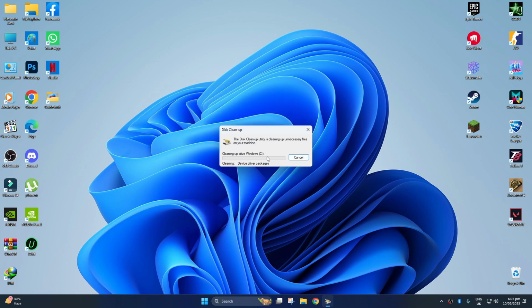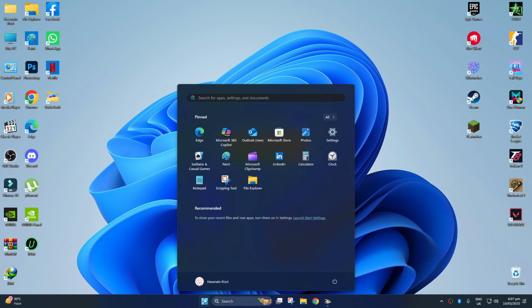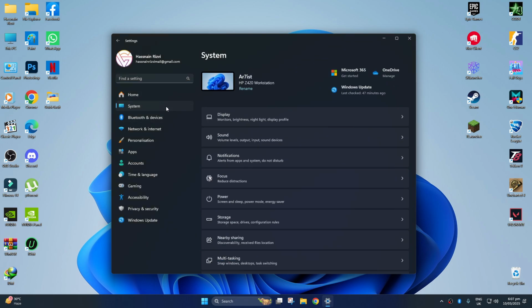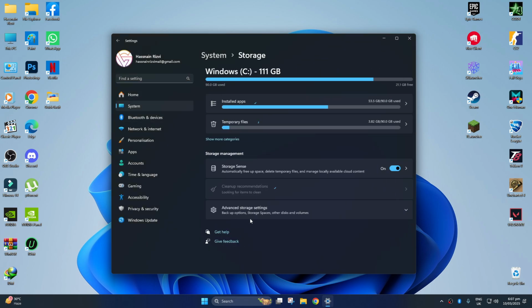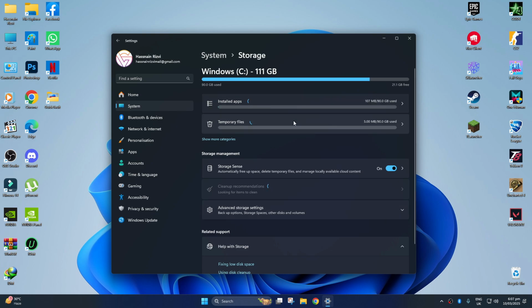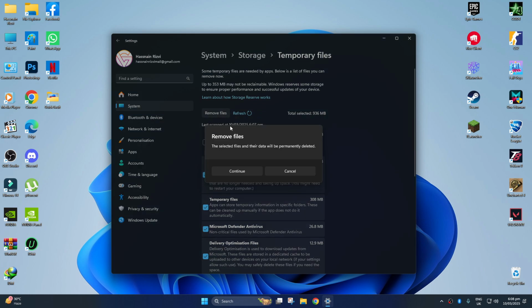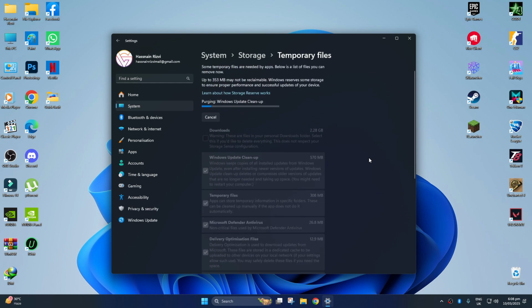Windows 11 settings also have an option to remove these files. Go to the bottom of your screen and open the Start menu, and now choose Settings from above. From the left panel, go to System and select Storage. Windows will now calculate and show you the temporary files. Click on Temporary Files, select all of these folders, and just click on the Remove Files button from above to confirm and delete these files.